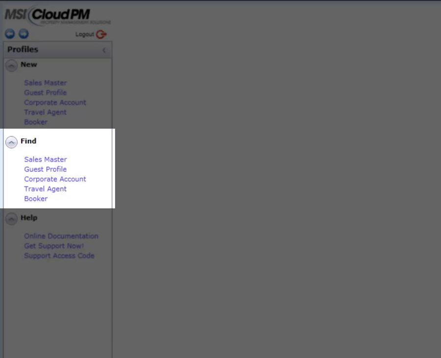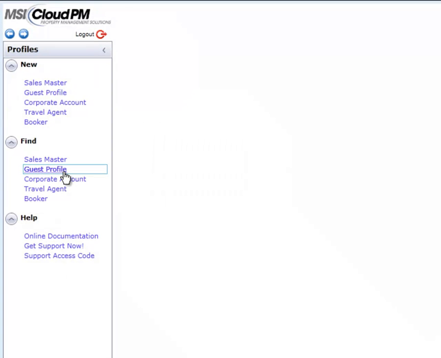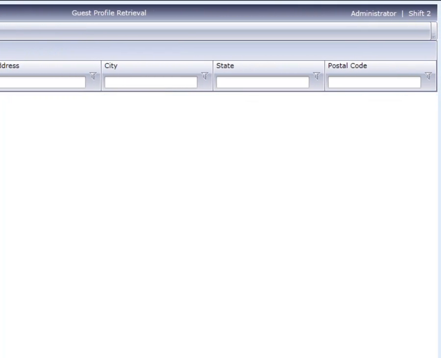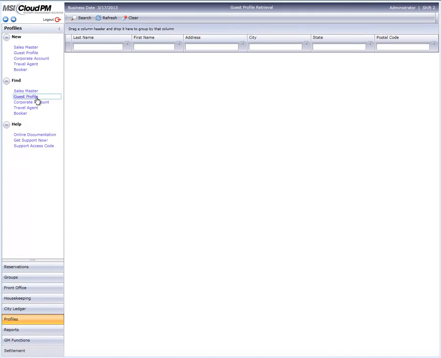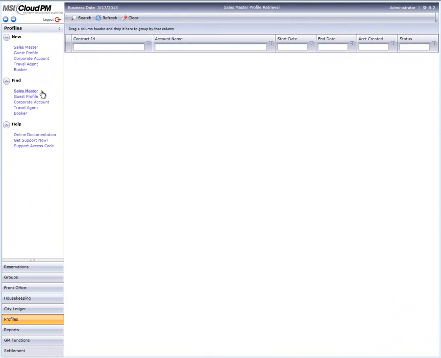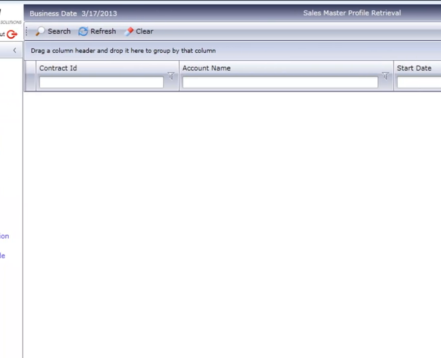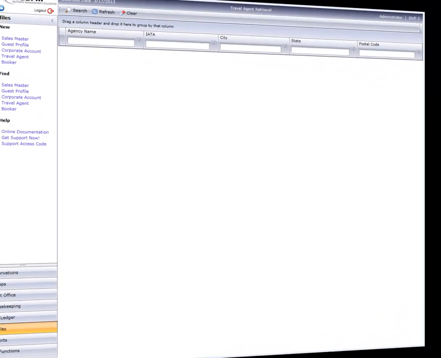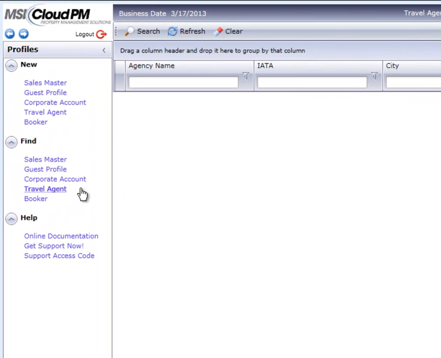In the Profile module, under Find, I'll click Guest Profile. Here you see the retrieval screen has several search options relevant to looking up a guest, such as first and last name. Compare that to the Corporate Account retrieval screen. Here we have search fields pertaining to corporate accounts, such as corporate name and account code. Looking at the Sales Master retrieval screen, we find search fields that apply to Sales Master profiles, such as contract ID and account status. The Travel Agent retrieval screen likewise contains fields specific to travel agents, such as agency name and IATA number.